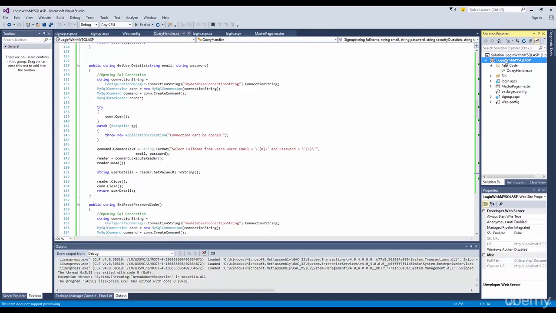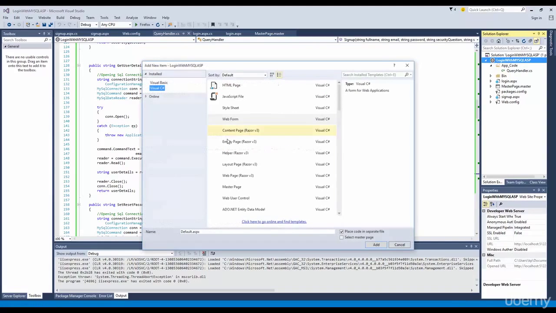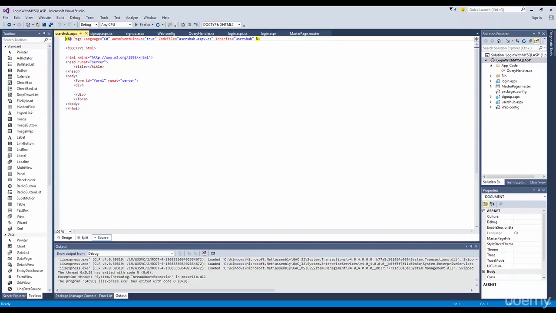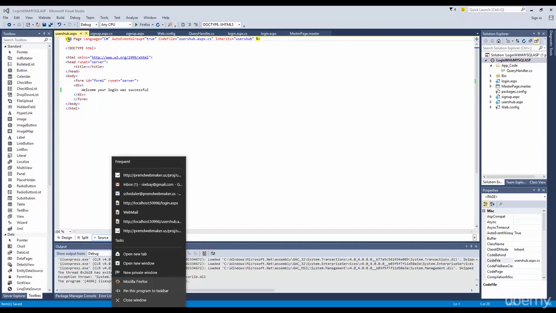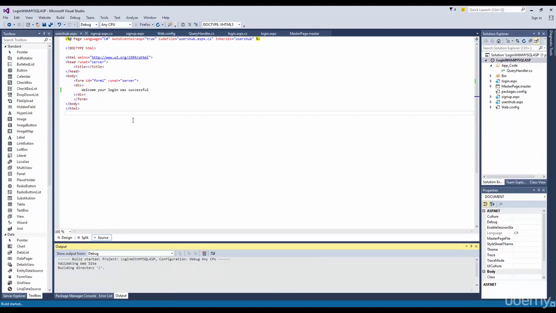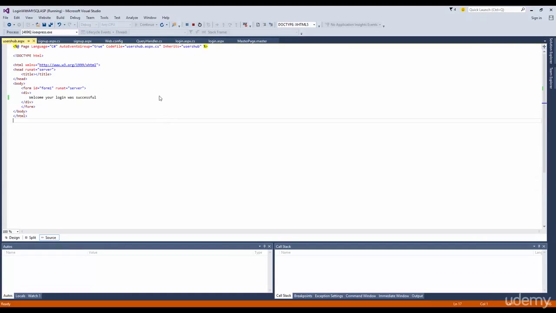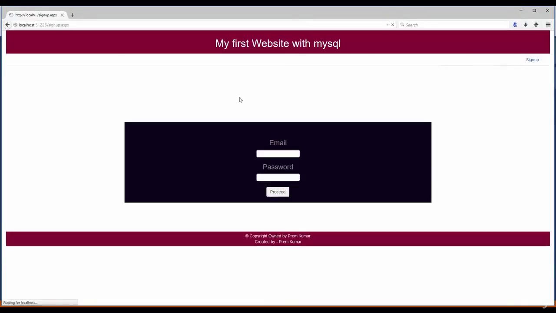So let's go ahead and right click, add a new item, and we'll name it usershub.aspx, and in this one we'll just write welcome, your login was successful. That's all we want for that. And we'll try, first I'll close this Mozilla and run it again. Now if I go to sign up, straight to sign up.